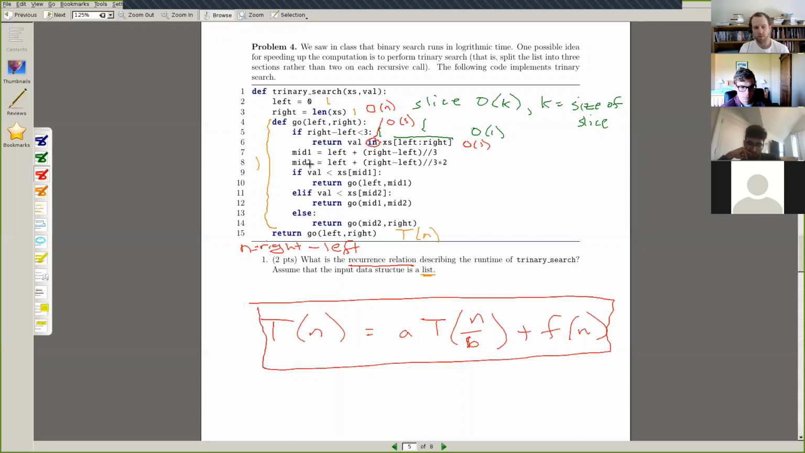Then we have the mid 1 and mid 2 lines right here. Again, it's just arithmetic, no container operations. So those are both going to be constant time. Just write 1s instead of O of 1s.